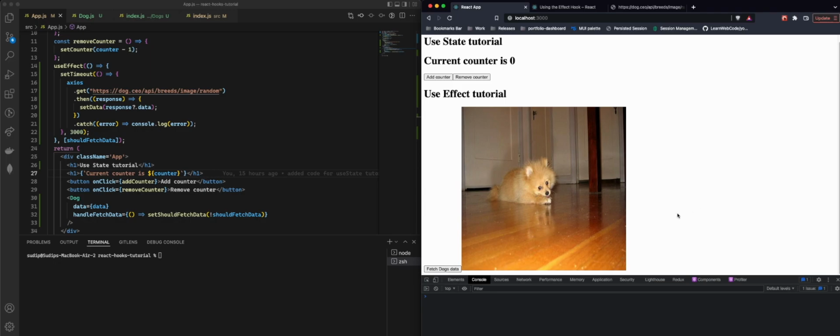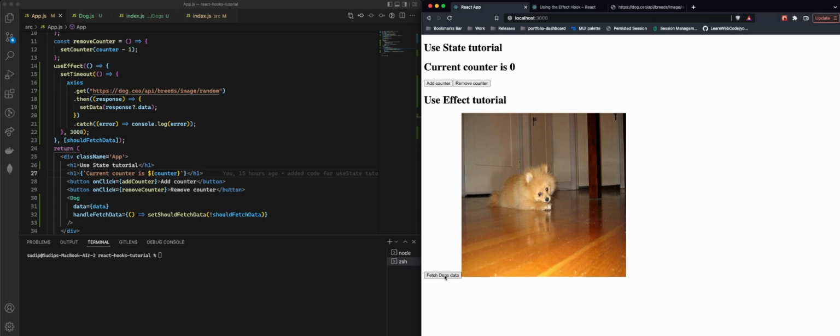Okay, it looks like everything is fine, but let me show you one use case over here. Let's say I constantly keep on clicking this fetch dog data button.